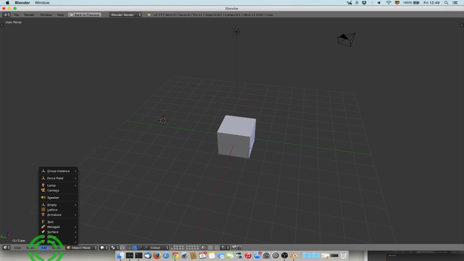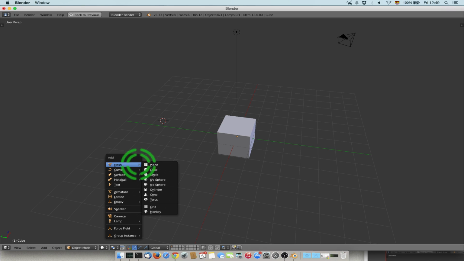In Add, you add a lot of different entities that you can edit later. Most of them will be mesh. So for example, you have plane, cube, circle, sphere, cylinder, cone, torus, monkey. In Surface you have NURBS, but they are very basic, so we won't cover them. You can do 2D curves and then modify them. Text, and even more, lamp and camera. You can also do this with Shift A.